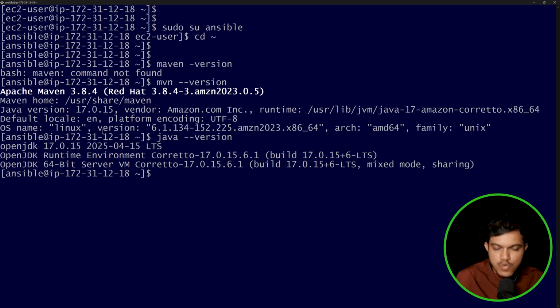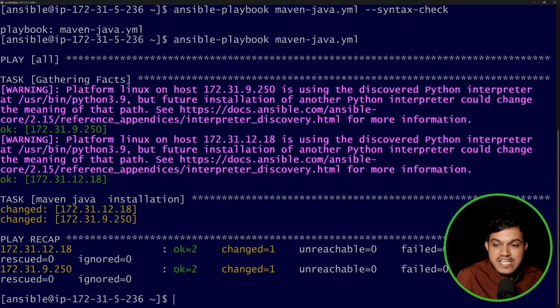Even if you get connected to other managed nodes and check there also, you'll be able to find that Maven and Java are installed. So this is the playbook in order to install Java, Maven, and create the files. By this time I hope you understood the entire architecture of Ansible, what a playbook is in general.